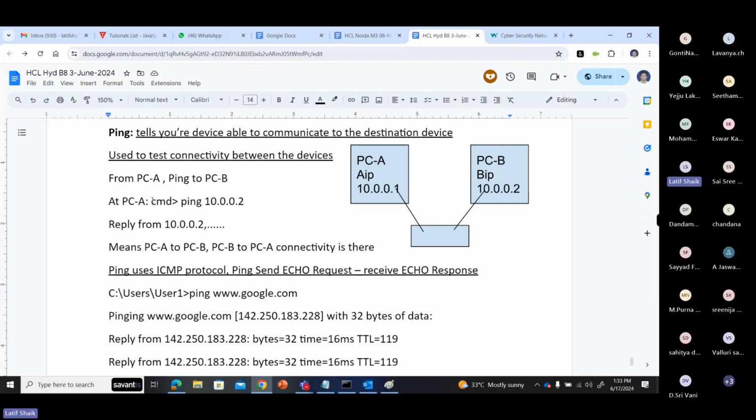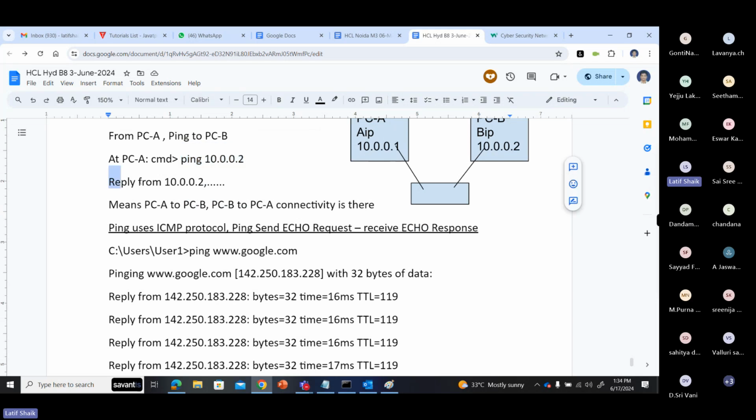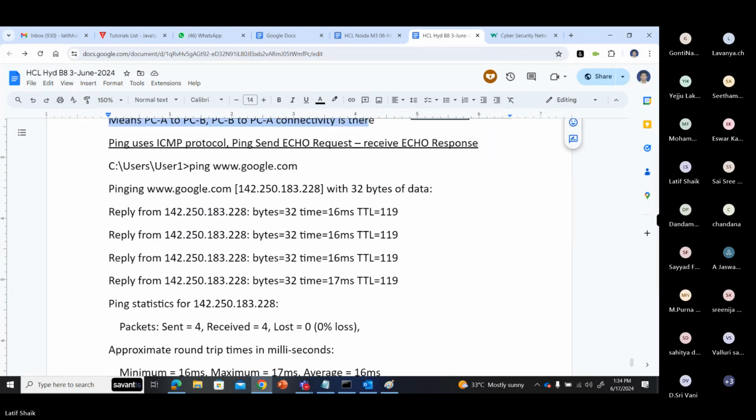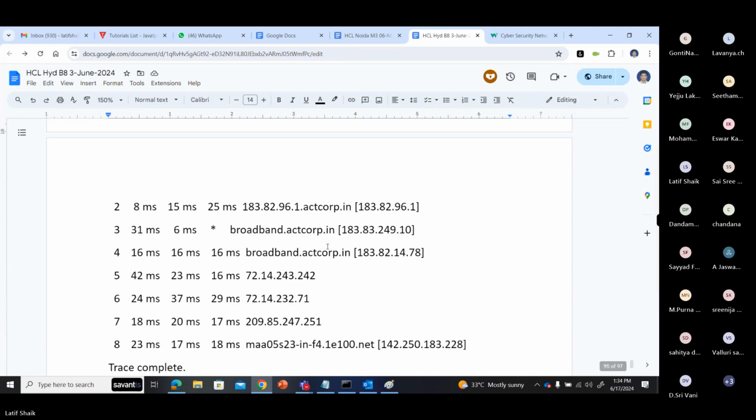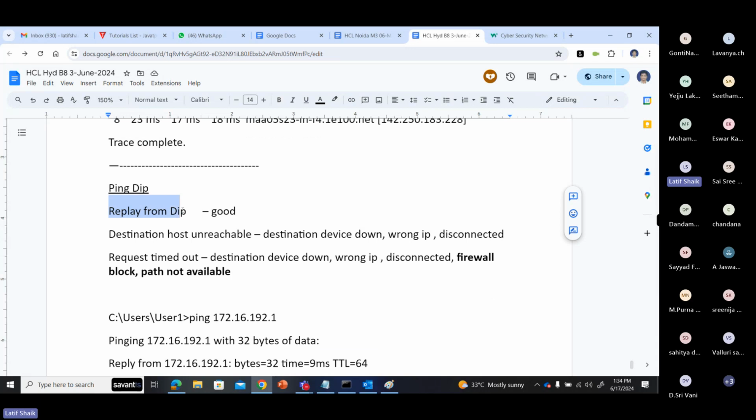Okay. So from A, I'm pinging to the B PC. I'm getting a reply from B PC's IP address. It means the communication is good. Ping uses the ICMP protocol, echo request, echo reply kind of stuff. I'm pinging the destination, and I'm getting a reply from the destination like this. If I'm getting a reply from the destination, communication is good.